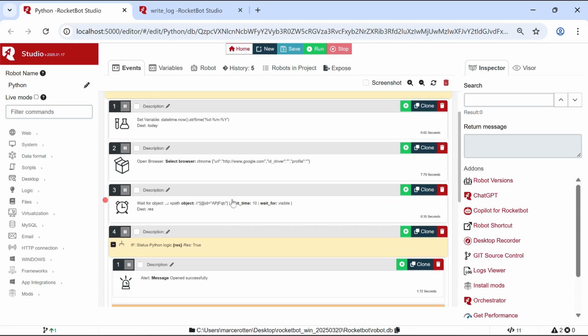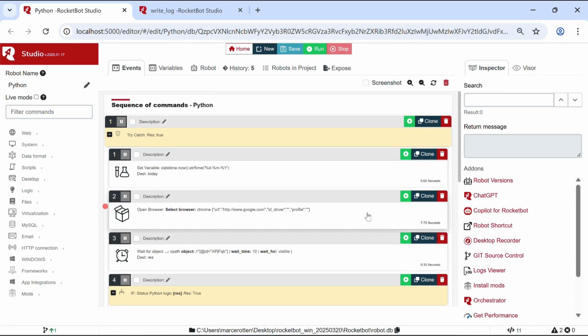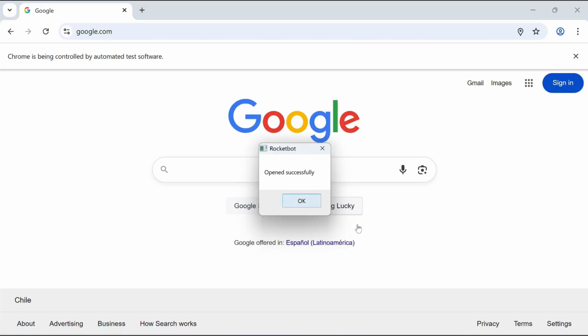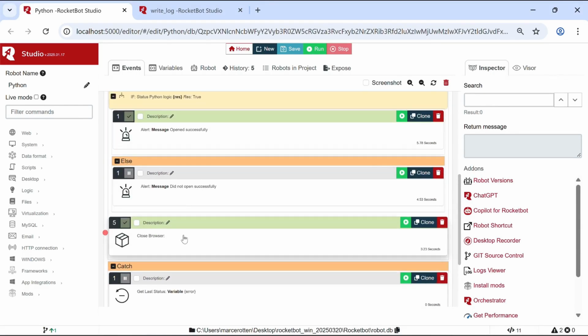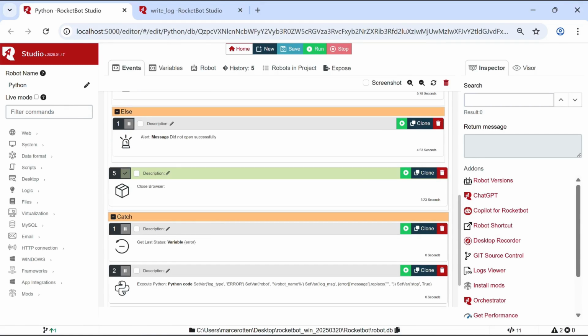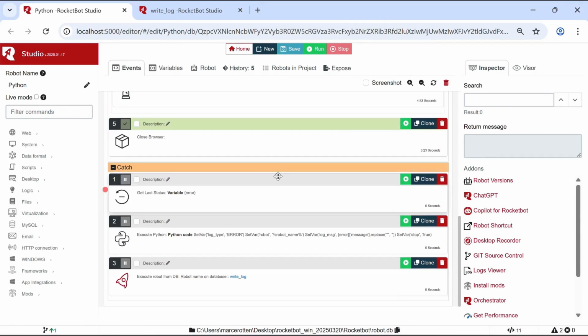Alright, so if we do a little demonstration, let's first see a demo without any kind of error. We're going to run the whole robot. We can see that the Google page opens correctly. It's going to perform the object search and say it opened correctly. Perfect. It closes it there and that's perfect. Notice that the catch hasn't executed in this case.